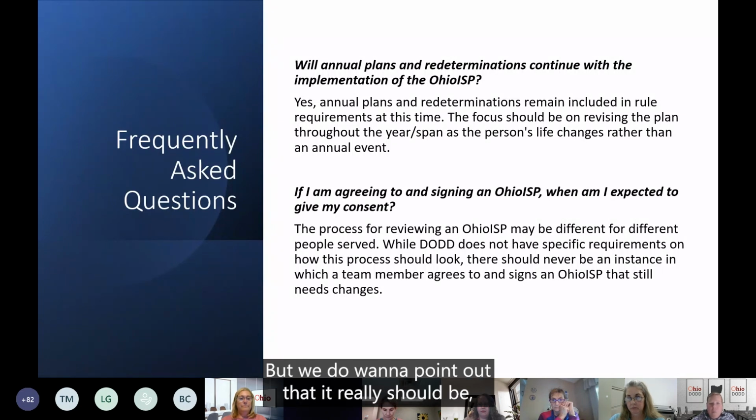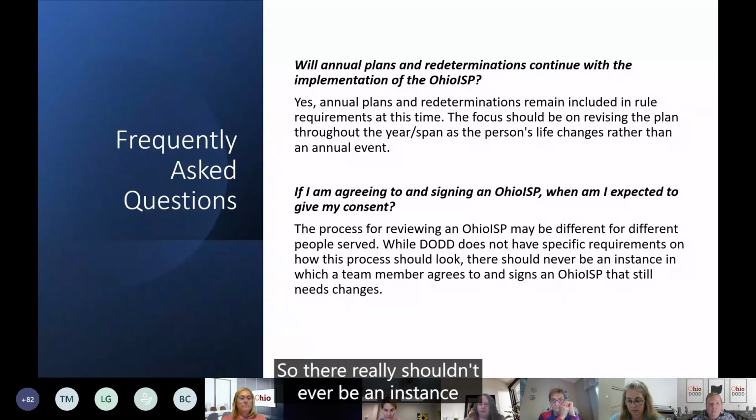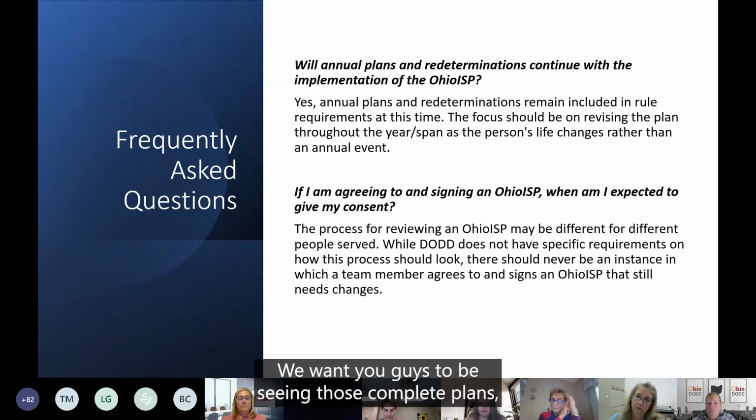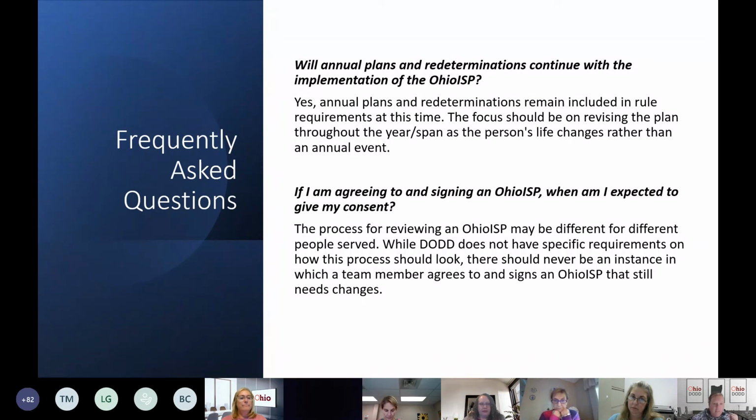But we do want to point out that if you're signing a plan, it should be the complete plan. So there really shouldn't ever be an instance in which a member of a team is signing a plan or an Ohio ISP that still needs changes made. We want you to be seeing those complete plans, seeing what you're responsible for, and then being able to provide your consent if that's what you choose.